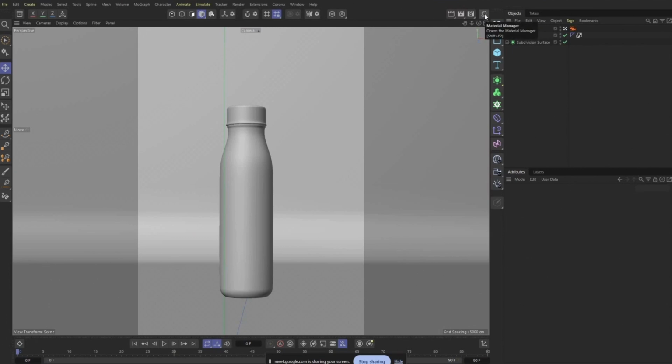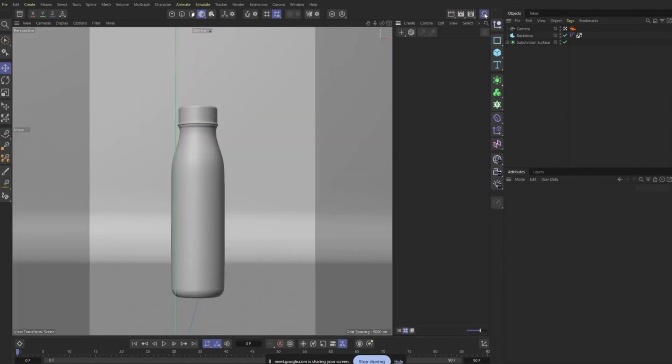So our materials panel is this round circle with an arc beneath it. You click on it and then you have the material panel. Then on the top we have create, corona, edit, view, select. When you go to create, this is where you find the native Cinema 4D materials panel.